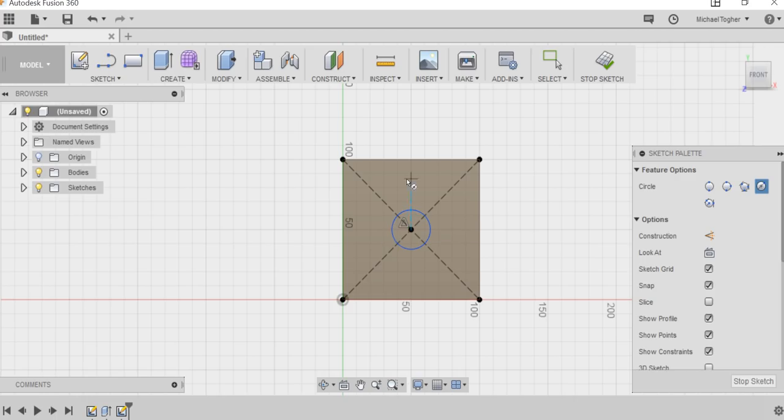So click there, and I'm going to draw 4 more circles on these diagonal lines in different locations, and I'm going to dimension them afterwards. Okay, so again, don't worry about the size of the circles just yet or the positions, just know that you have to draw 5 of them.